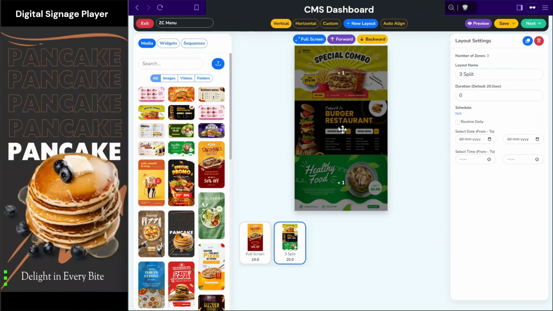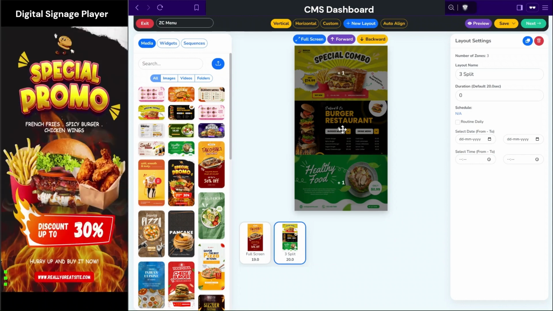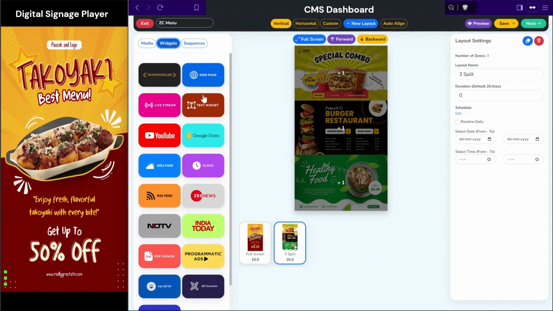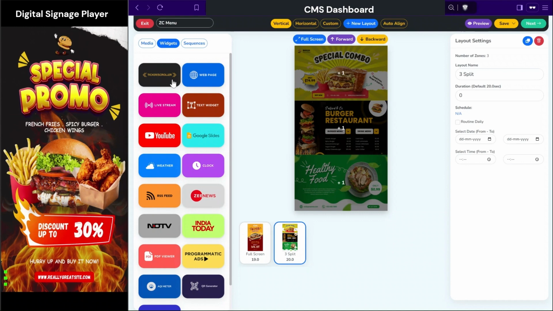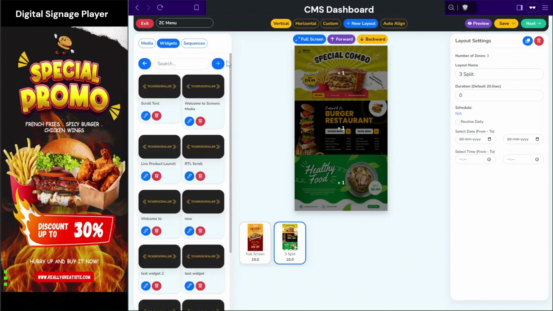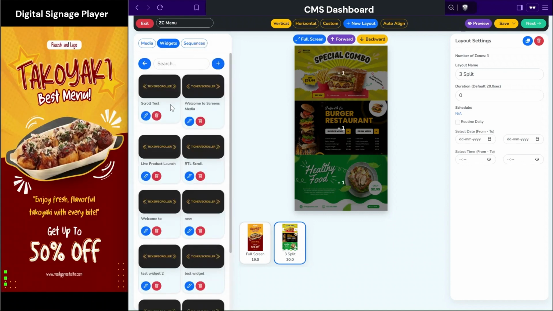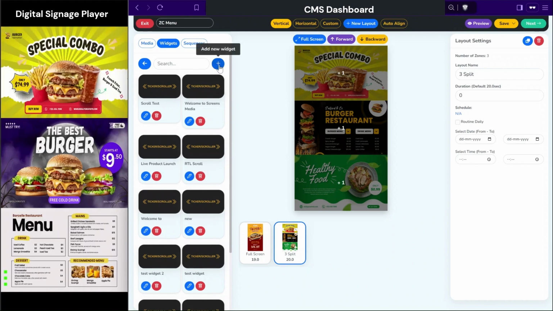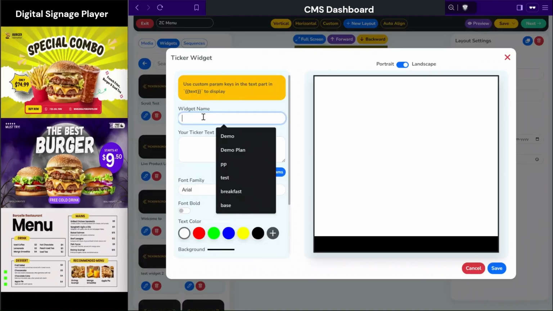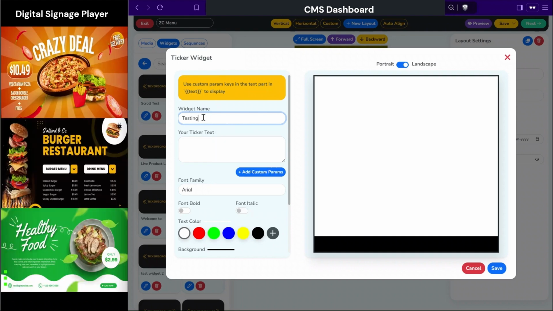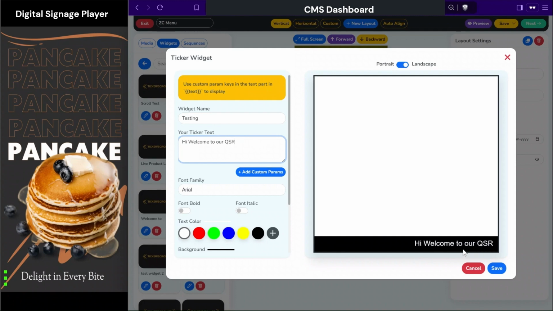Now we will show you how to upload real-time widgets in the layout. We'll go to the widget section here. It will list all the available widgets. We can click on ticker scroller and add a new widget. Here it will list all the available widgets and we can create a new one. We can give it a name. Once we enter the text, it will start creating a preview for us.